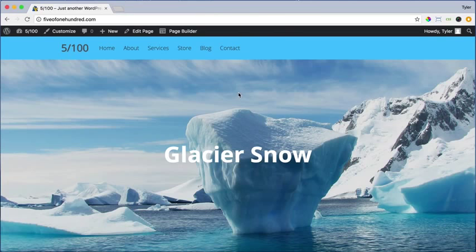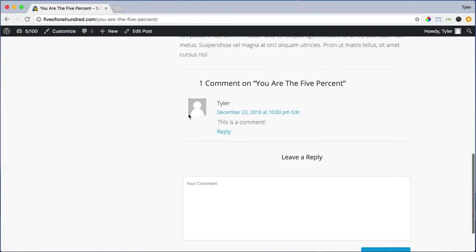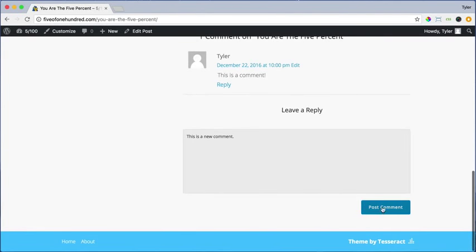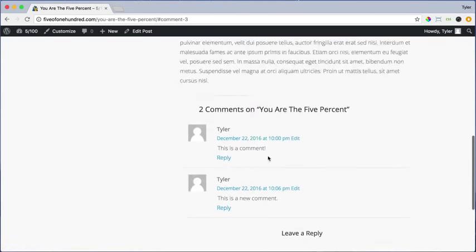The next thing that we're going to talk about is comments. Comments can be on any page, but most of the time they're on your blog. So if we click on blog and click on this title here, we can go down and we can see comments here, and we can also leave a comment. So this is a new comment, and obviously people can leave a comment. So we can post the comment, and we can see it.